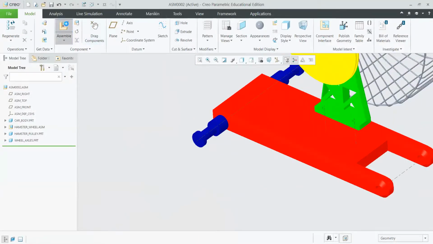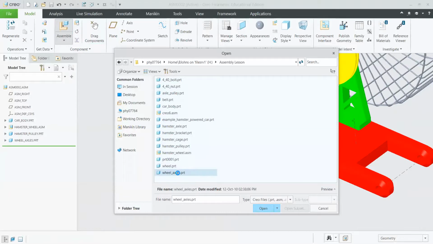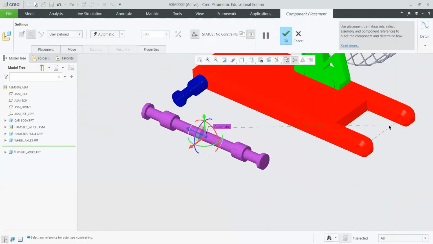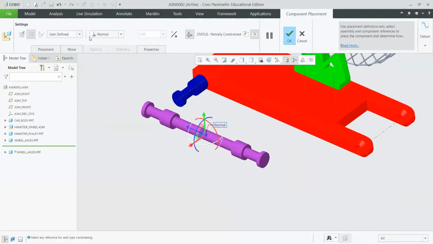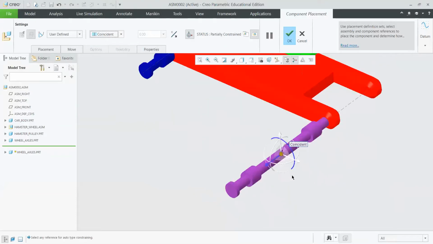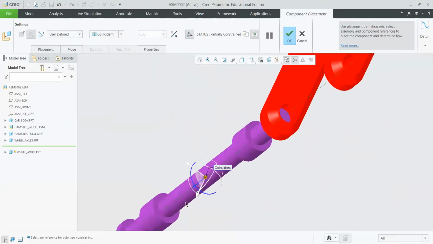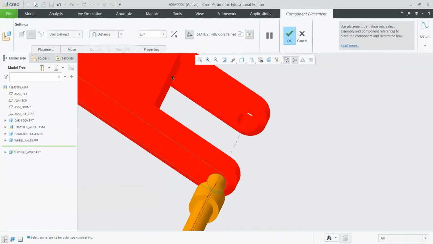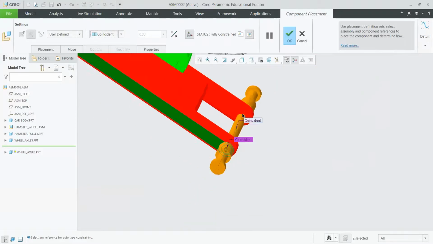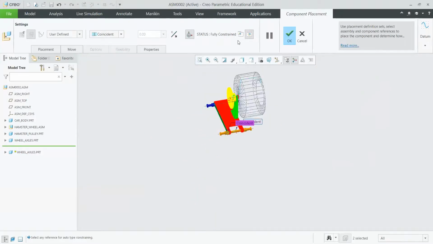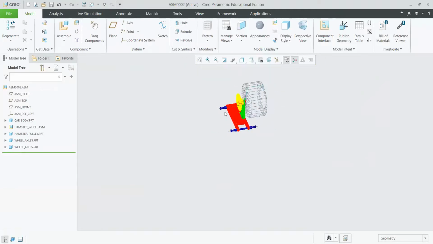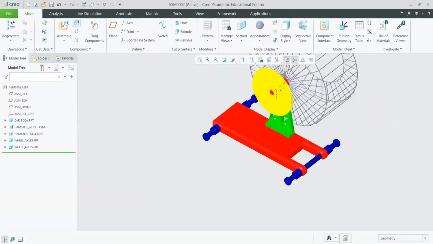Let's do the other. So just repeat the process, bring in a wheel axle. We have this axis to this axis, that's coincident. And then we want this surface to be right up against this surface, and we'll say coincident there. Fully constrained, check mark that. Now the wheels. Let's do the wheels.